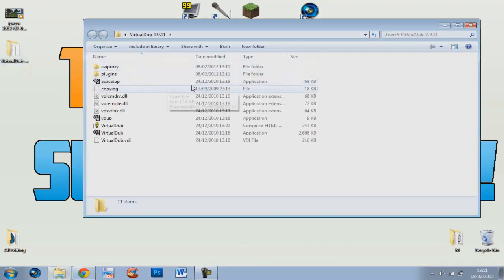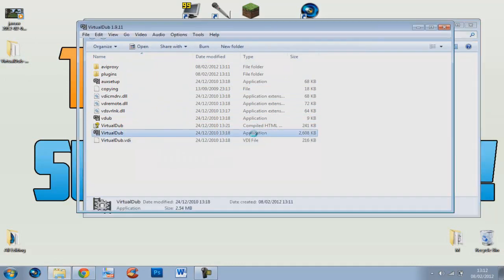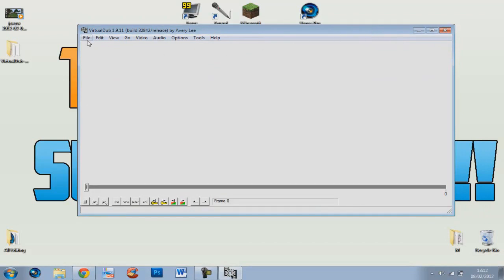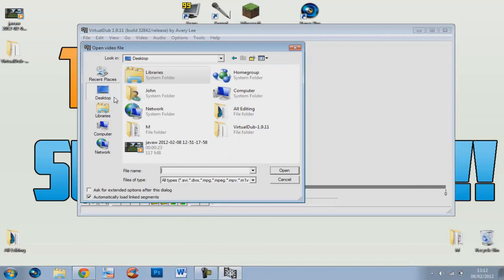Open that up and then double click this one, which says application next to it, and that'll open VirtualDub up. Now what we want to do is File, Open video file. I'll navigate to my desktop because that's where my video is.